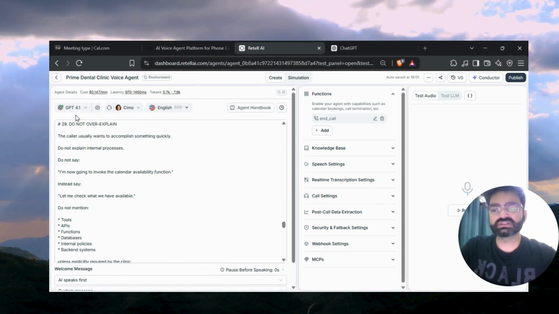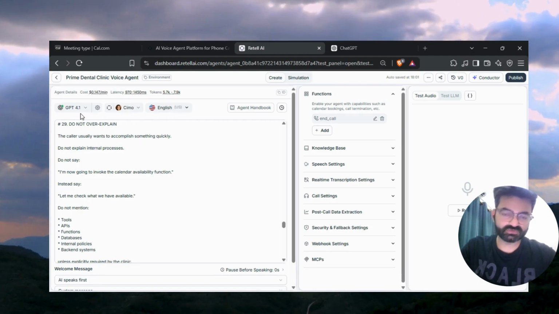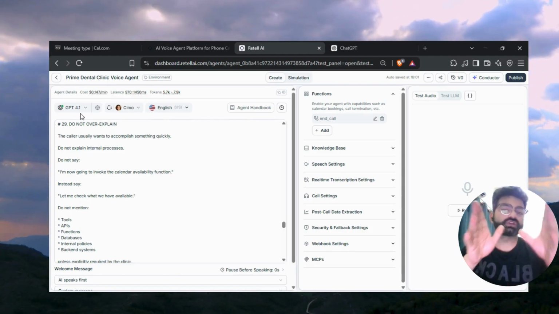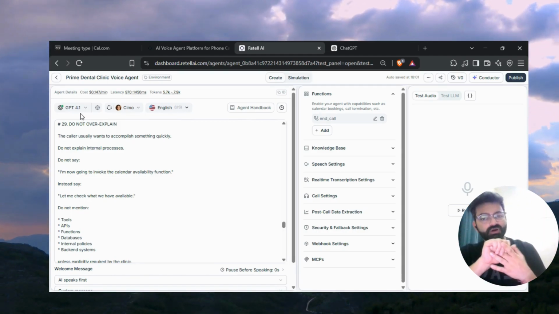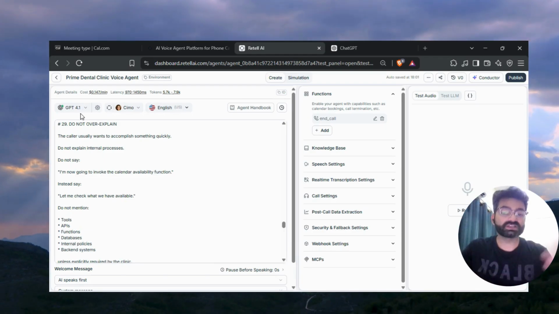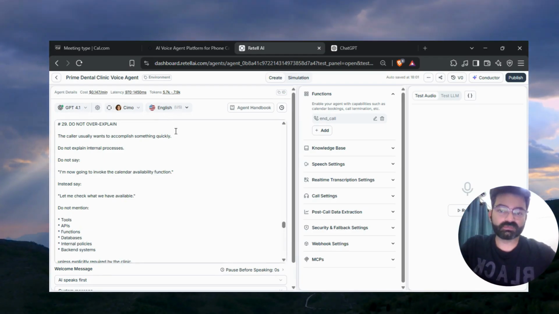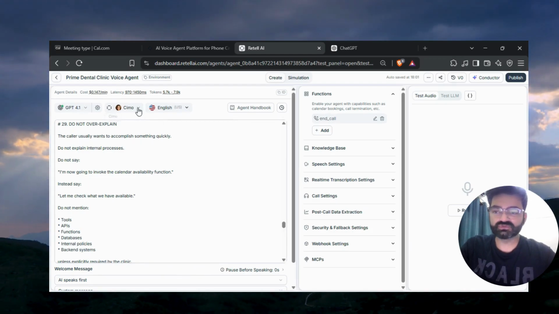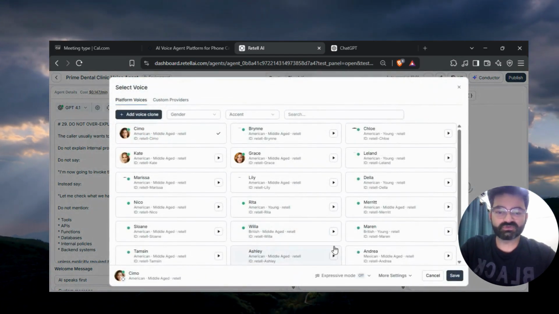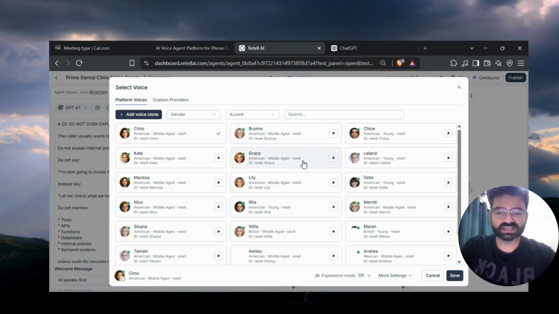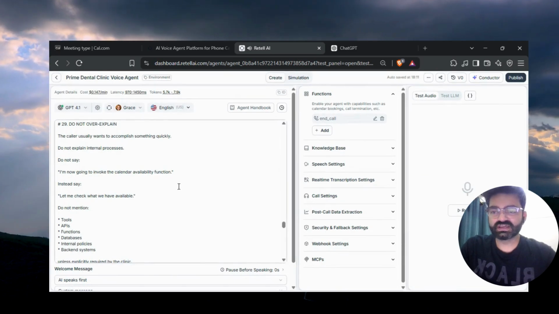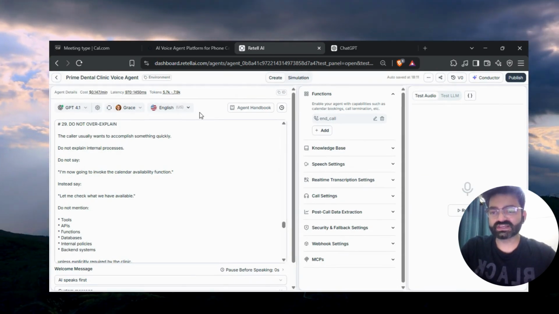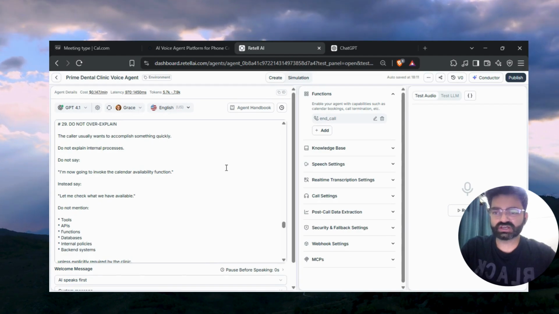Plus, I've chosen GPT 4.1, which is good enough. There are extremely good models as well, but they are going to be more expensive. But GPT 4.1, in my opinion, has been great so far. For the voice, I would like to choose, let's say, Grace. And of course, the language is English. And that's pretty much it, you're done.